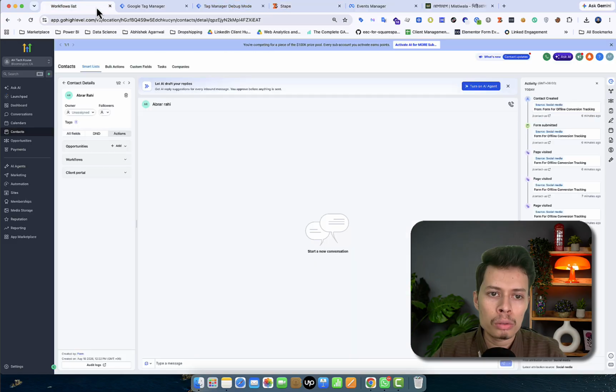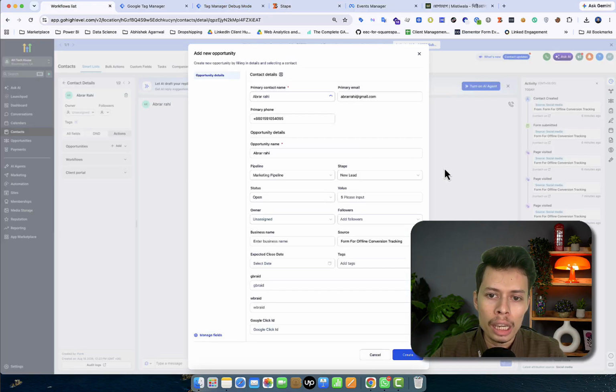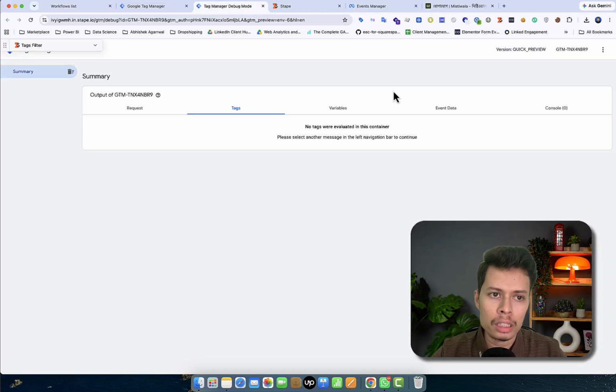Now if I go here and create an opportunity, add opportunity, create new opportunity, we can make a value, for example $100. And the stage should be marked new lead, qualified, or closed. Actually, this will be decided by your marketing team. Your marketing team will know better which is your qualified lead, qualified opportunity, and which is your closed opportunity. Okay, and for now I am going to make this a new lead. But look here, there is no event coming in the preview mode.